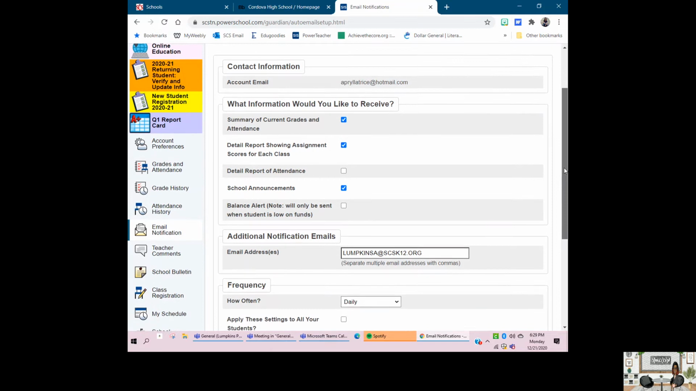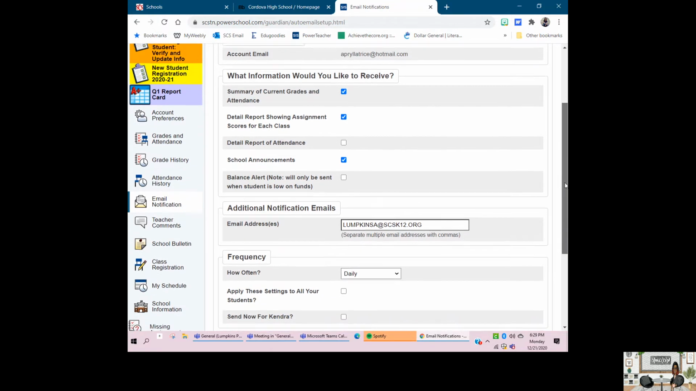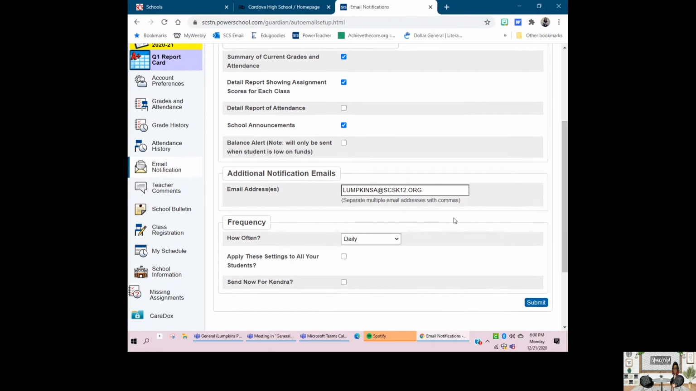If you want to receive emails about your scholar's information, you would just have to include what email address you want here. You can add several different email addresses. You just need to make sure that you separate the email addresses by commas.